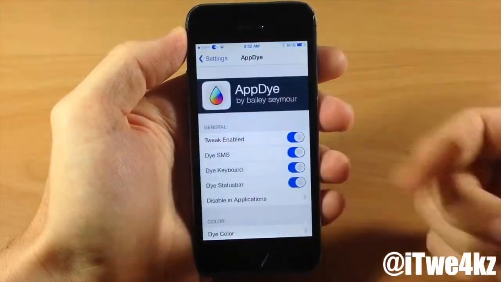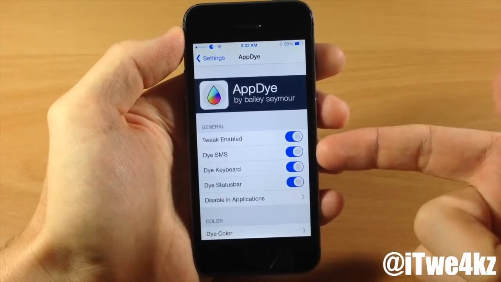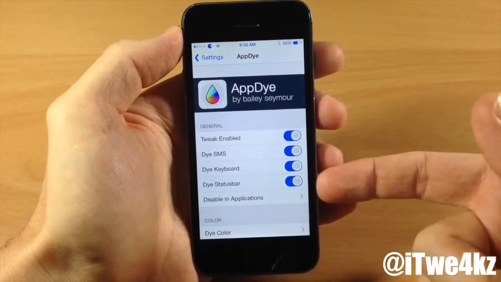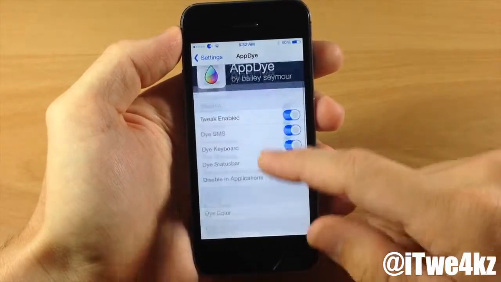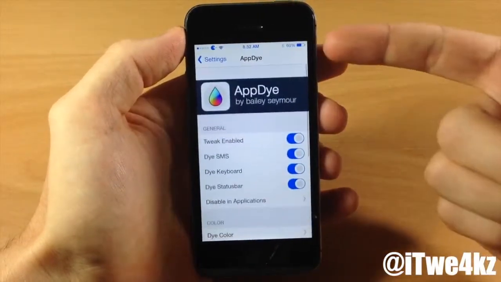But what App Dye is going to allow you to do is, let's go into the settings here and open this up, and you can see that you can obviously enable, you can dye the SMS, dye keyboard, dye status bar, and you can disable this in applications and change the dye color. But you can basically see right here what it does.